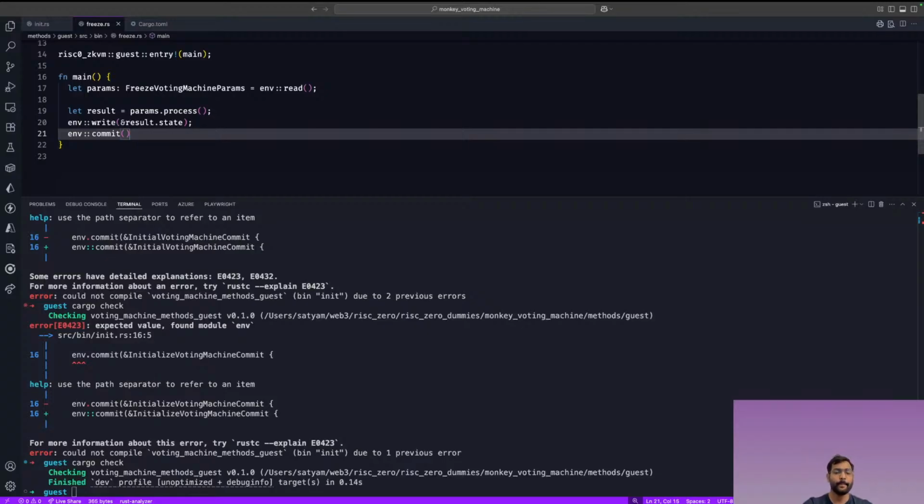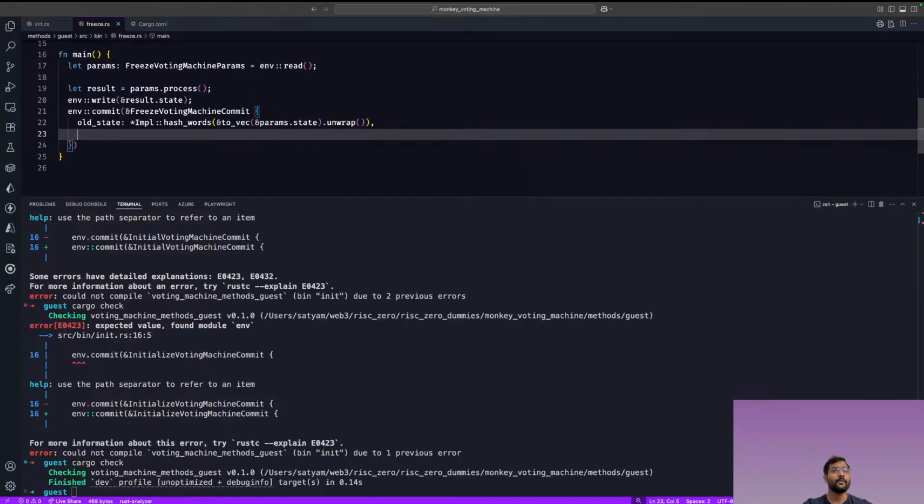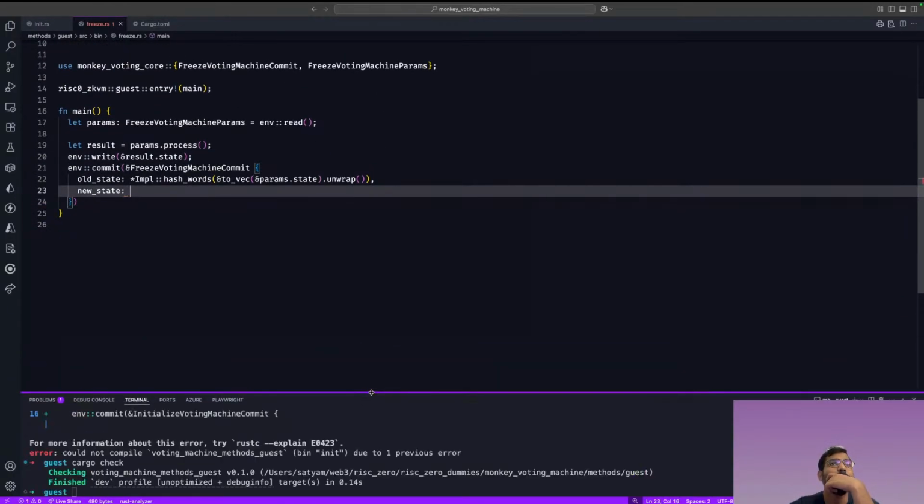Env commit, and freeze voting machine commit, old state, hash words, to vector, params dot state dot unwrap. New state is, let me just see what this line is trying to do.